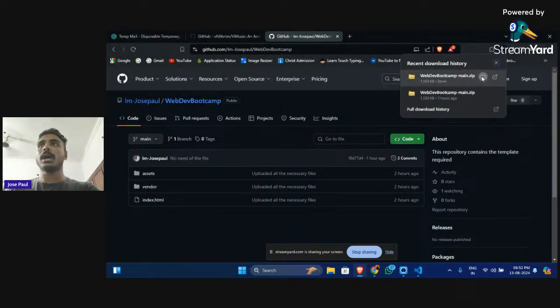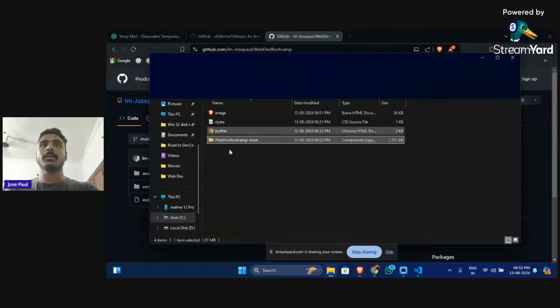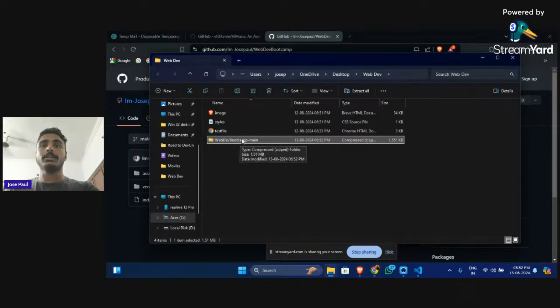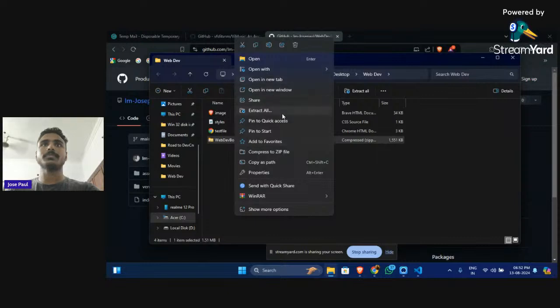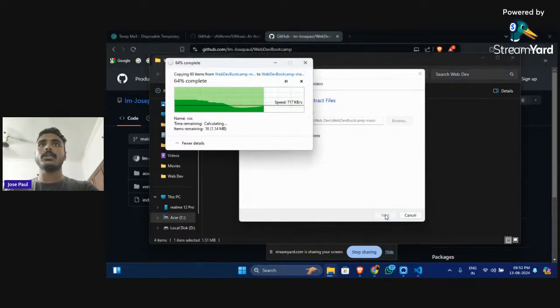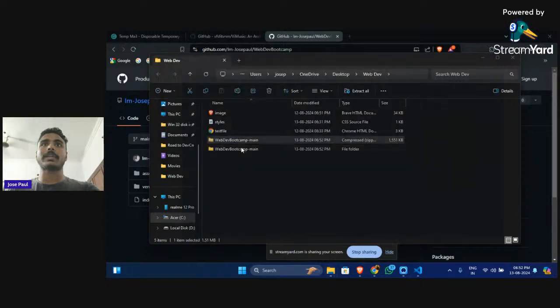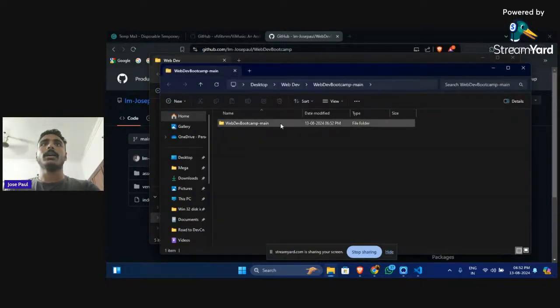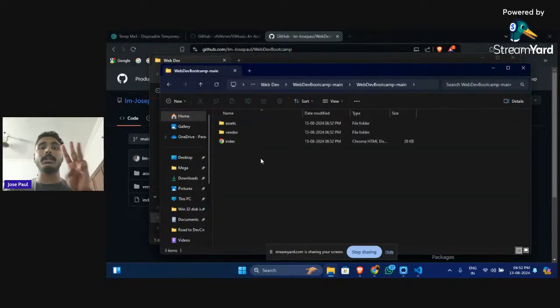So this is the zip file that I have downloaded. Let's extract it here. Extract all, and you will see all the files have been extracted. This is the folder. Inside this folder you will see three items: one is index, one is vendor, one is assets. We are going to open VS Code in this folder.